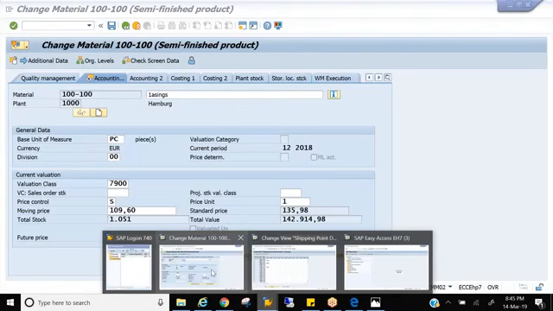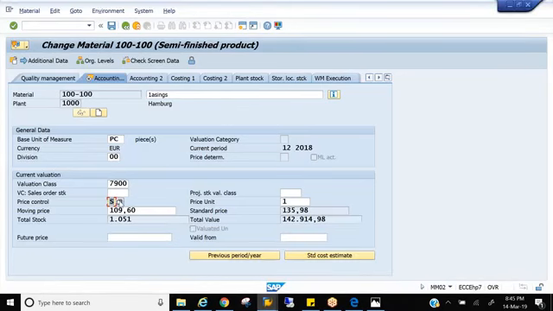So we maintain the price, and we have two prices here. When it is a standard price, there is no difference because the price will not change. This issue will come only when we have a moving average price. Crude oil is a moving average price. The price is not fixed, right? Every day the price changes. So we have two price options here: one is standard price, one is moving average price.